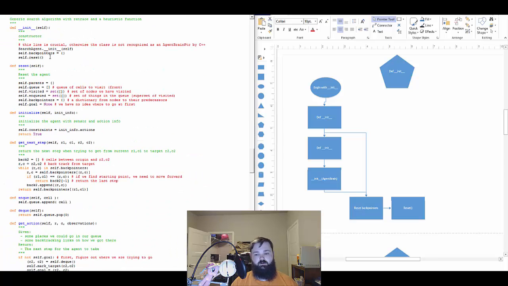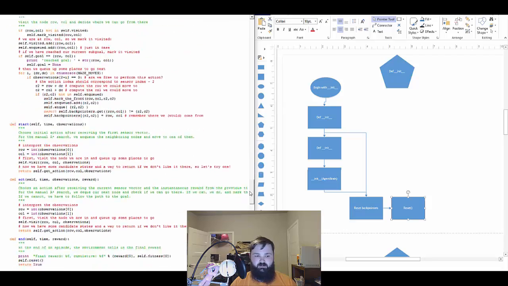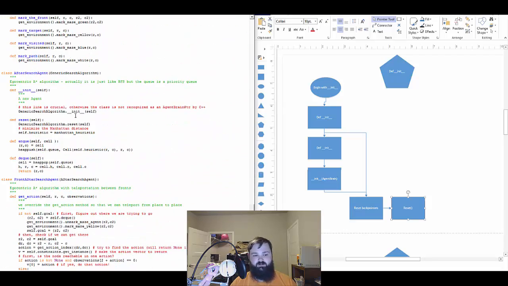So self.backpointers, that's what this is here. It's going to reset the backpointers. Basically, we're resetting the whole thing because we don't want anything from our previous go-around to carry over to this go-around, because if we did, then it could create some weird results. And then it's going to call the reset. One thing you've got to understand, at this point, it would actually go back to the A star search, but there's nothing here. So it's going to go ahead and call the reset of the generic search, which it's going to do here anyway if we just went forward in the code.